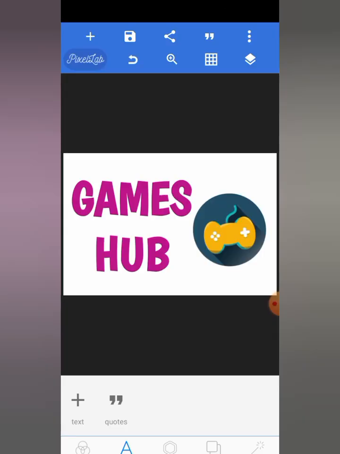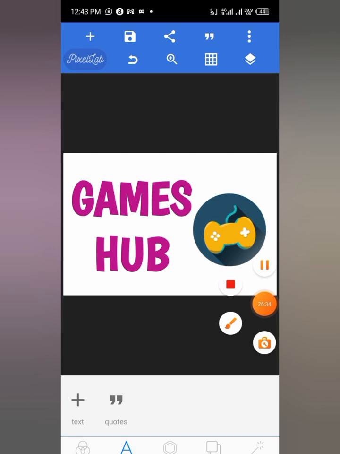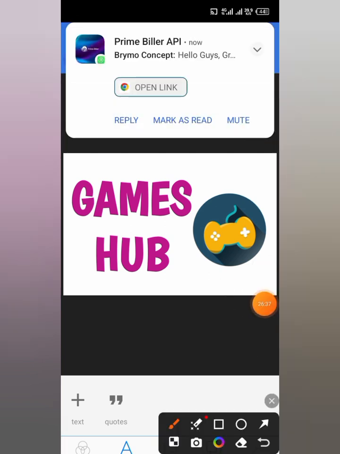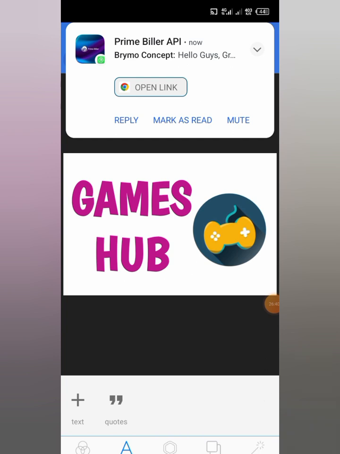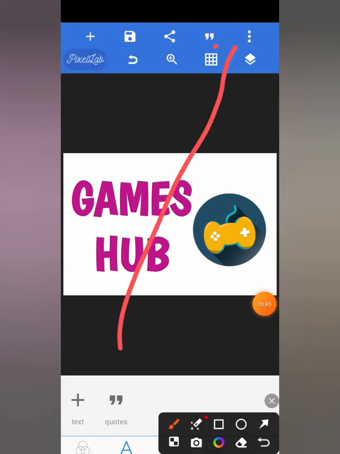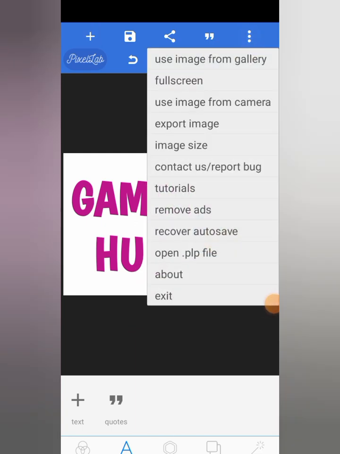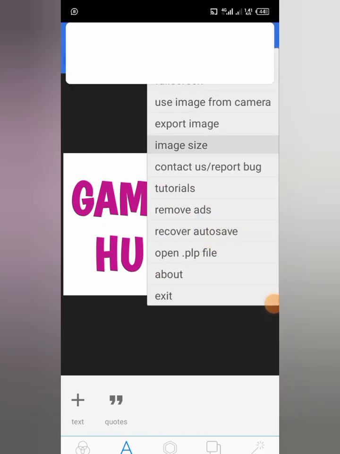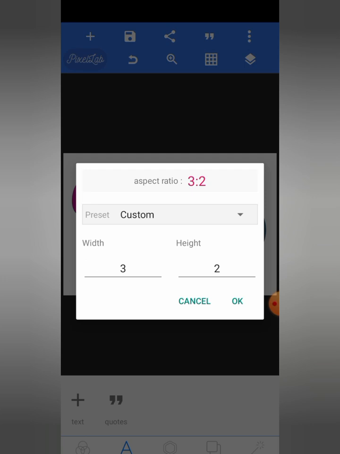So when I click on PZ Lab and open it, this is it. On my PZ Lab, all I have to do is to click on these 3 dots up here. Okay, let me take away this notification. When I click on these 3 dots, I have to give it a size. So I'll come to image size. I actually gave it 3x2. So this is image size 3x2 to have this.